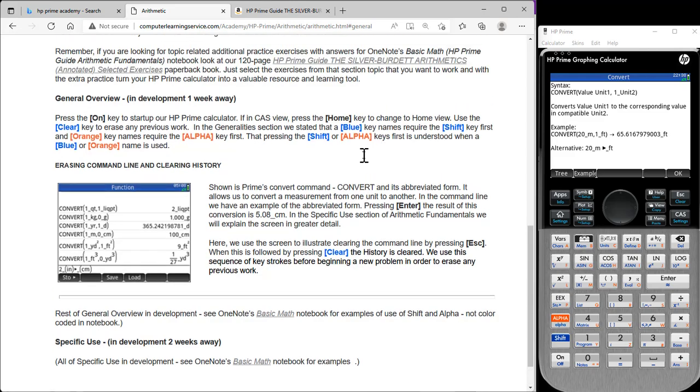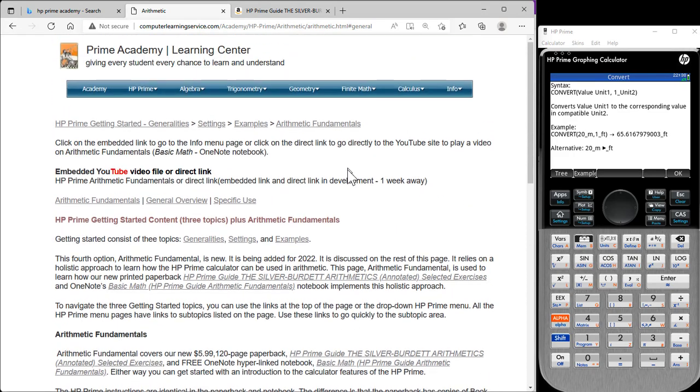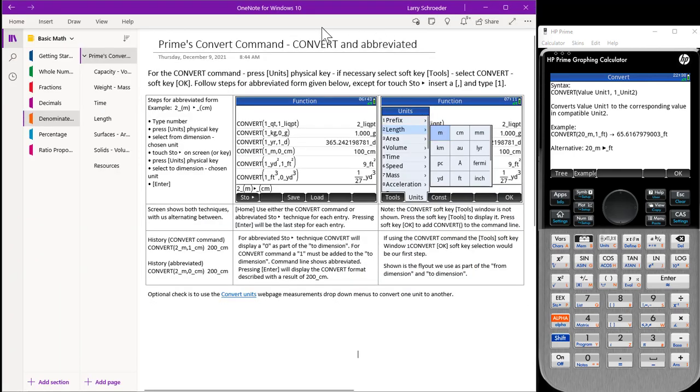If I go back up and click on this link right here, it will take us to our OneNote for Windows 10 page.